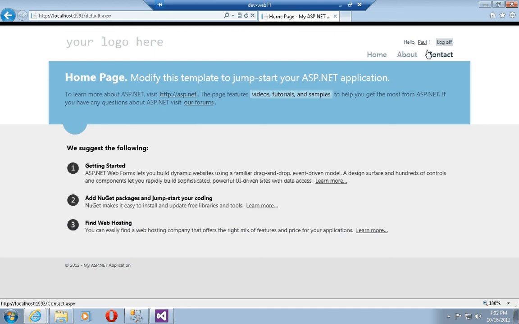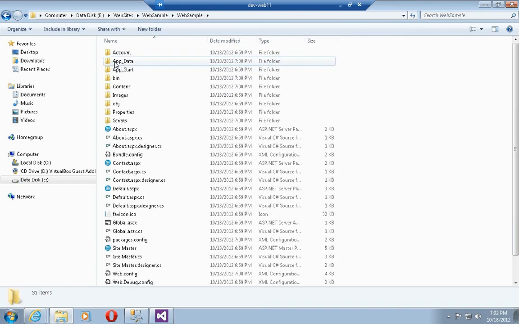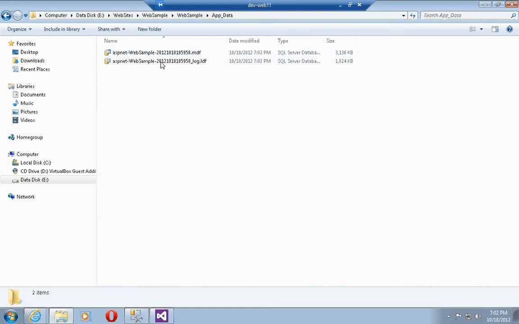And remember, this comes out of the box and works with SQL Server Local DB, and the database is stored in a file located in the App_Data folder. You can see the ASP.NET Web Sample MDF and LDF are the two database files that contain all of the necessary information for ASP.NET to store users, to authenticate them, and to contain all of the profile and role-based information that is needed.